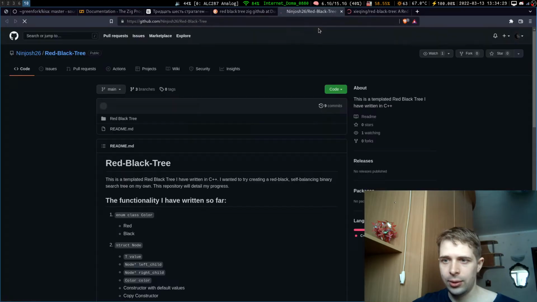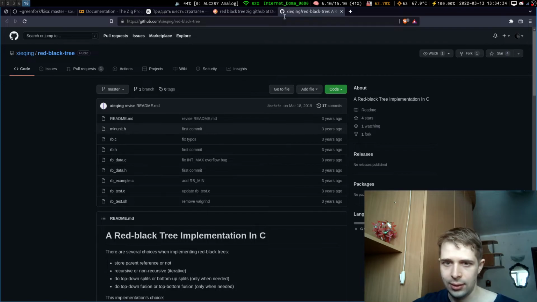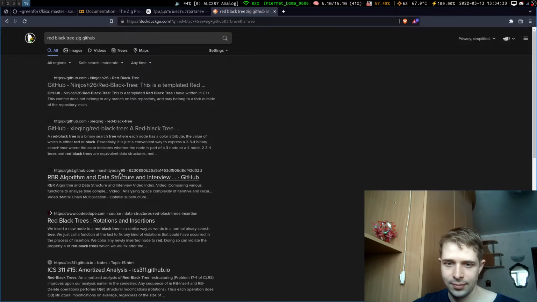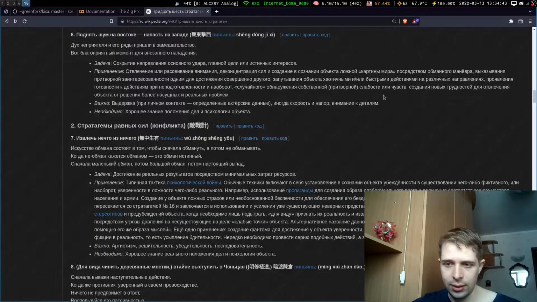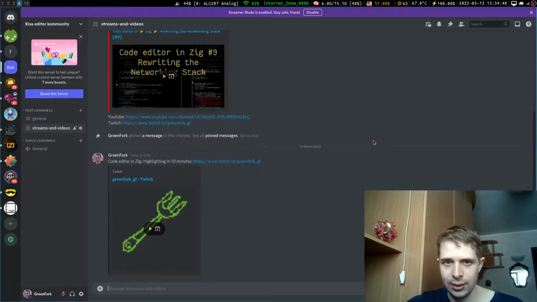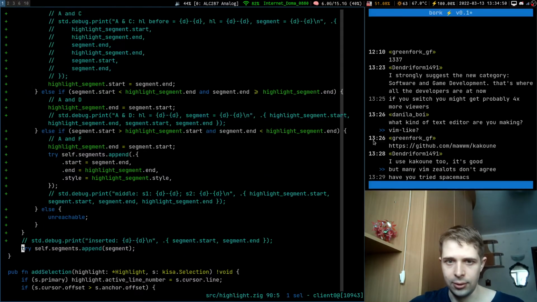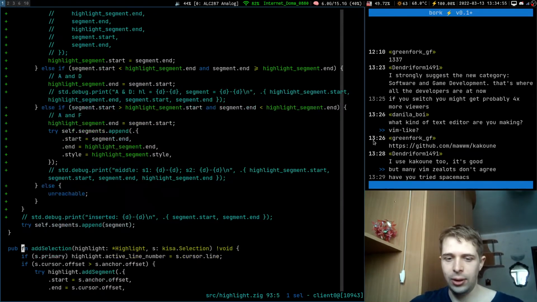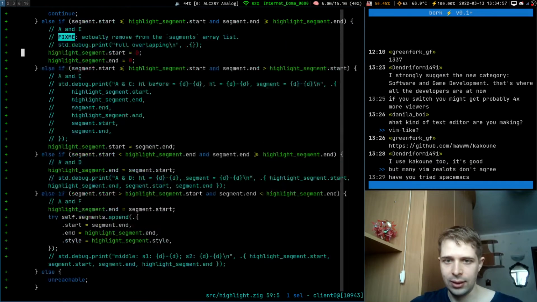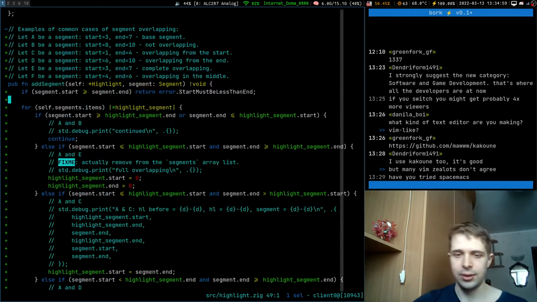Templated. I don't like the word templated. C++, of course. Templated C. Of course, of course. 4 stars. Okay, it's not too hard to code a red black tree. I once did it with the Clojure language and it was awful. But now we have an actual language that is comfortable to write data structures in, unlike Clojure. So I think we should be fine.